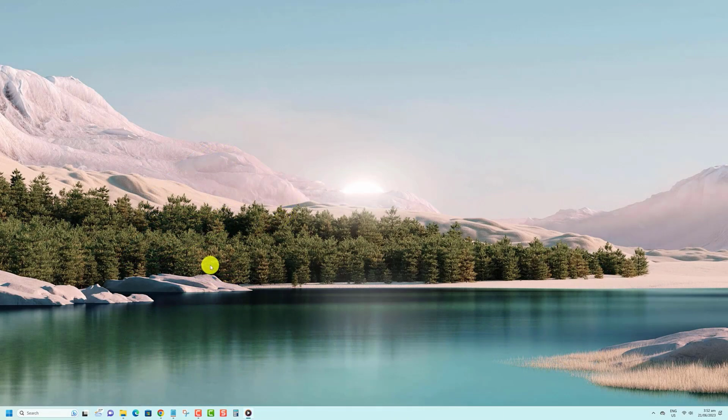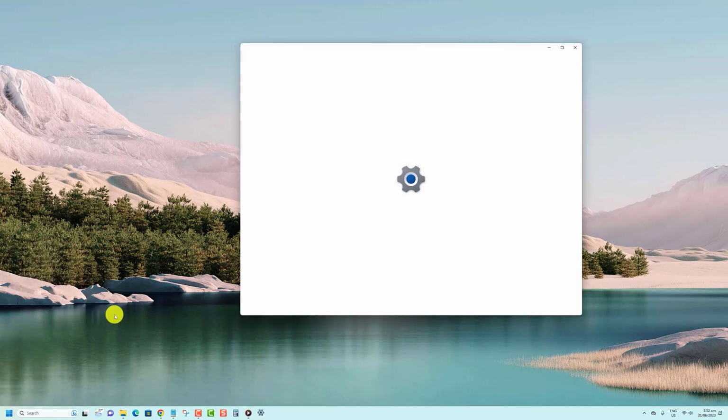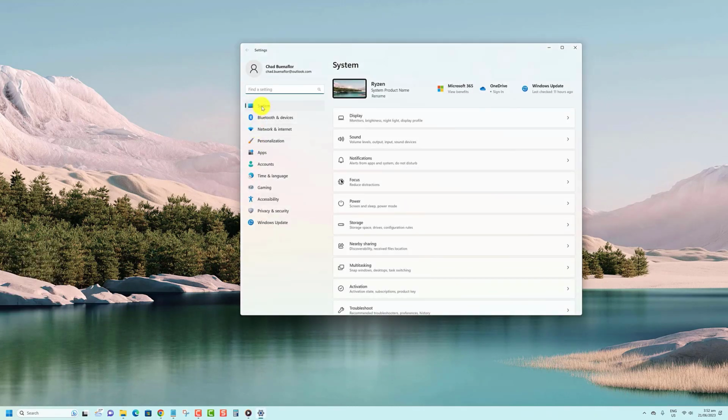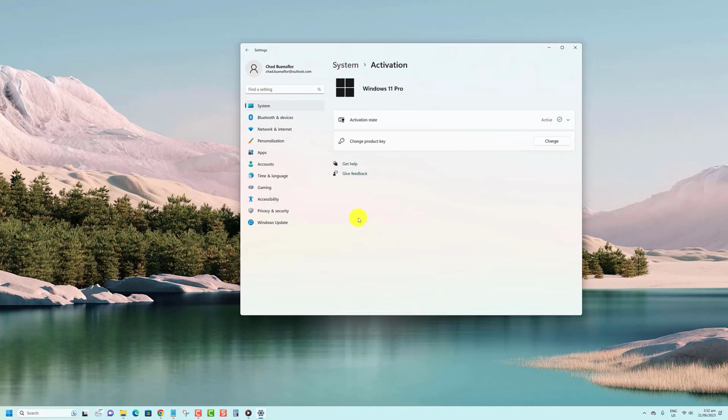Here's how. Right-click on the Start button, then open Settings. In the Settings window, select System in the sidebar. On the System page, choose Activation. You're now on Windows 11's activation screen. Here, your activation status is specified next to Activation State.